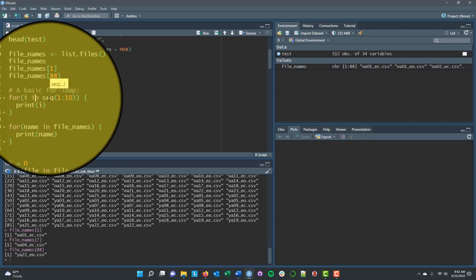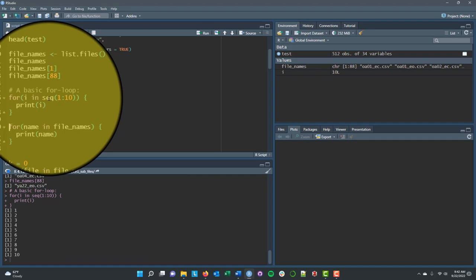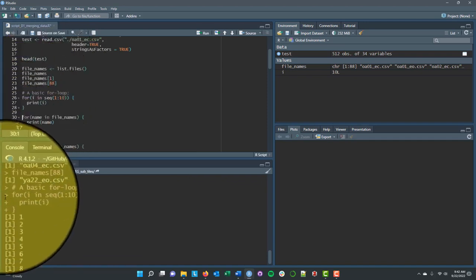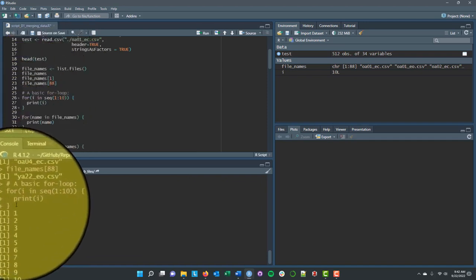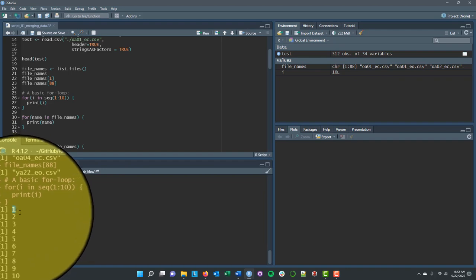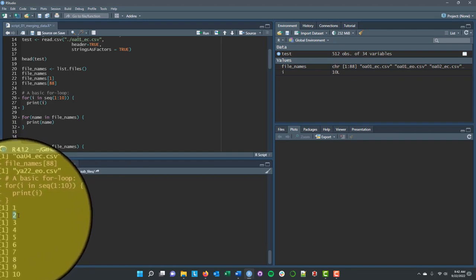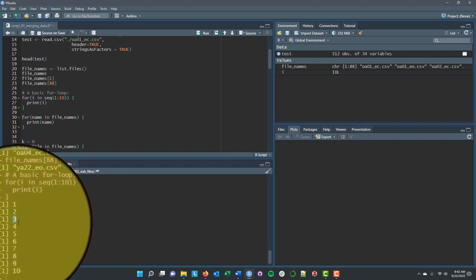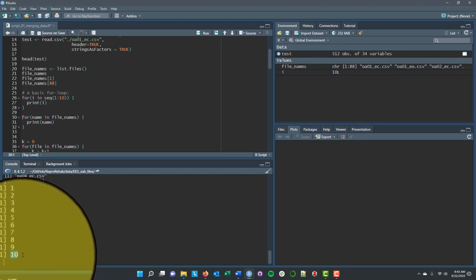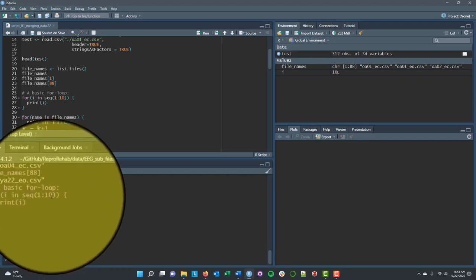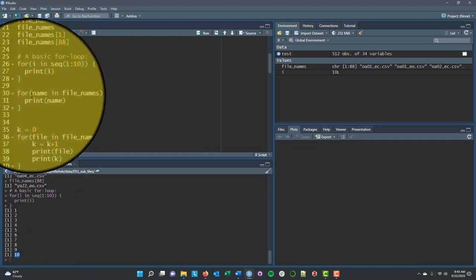If I highlight that line on line 26 and press Control Return or Command Return, you can see down in my console window, it runs my code and it prints 1 the first time through, 2 the second time through, 3 the third time through, and then finally it prints 10 the last time through because it's on the last element of the sequence, and then my loop is done because I've finished the sequence.